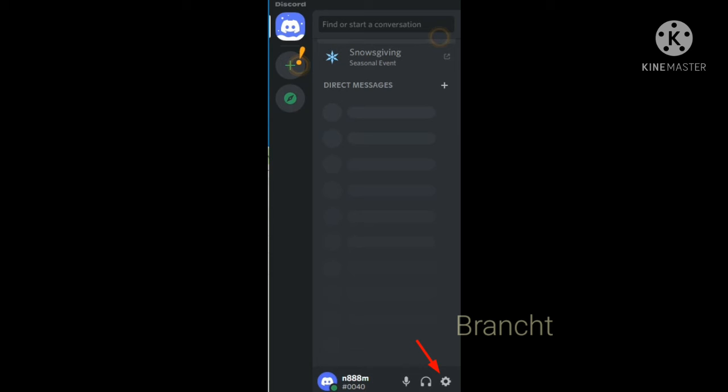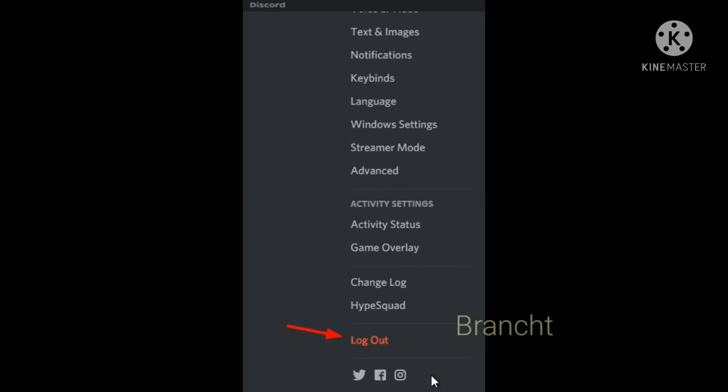Now you're inside Discord, you can start creating channels and set up permissions. Once you're done and you want to log out, at the bottom there's a little gear icon, you just click on it. Then there's a logout option which allows you to log out of your current user account.